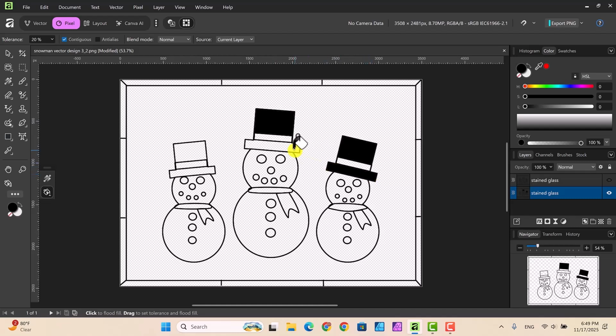And I want his hat to be black. So I'm just going to click on this and it will automatically fill in everything in black. And I want his eyes to be black, so we're going to do that, like that. Sometimes when these circles get really small, you'll find that when you click on them, you might color the rims instead of the inner part.